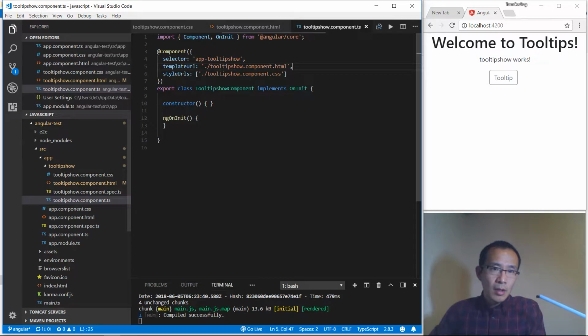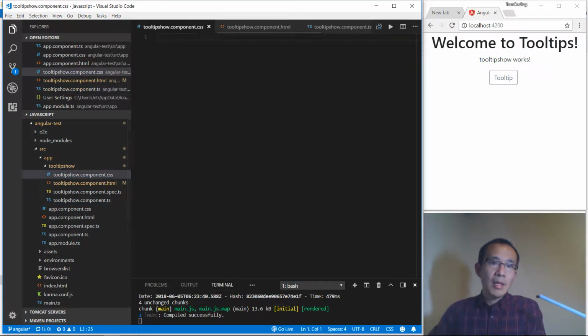So let's take a look at this TS file. After we run that command line, the Angular framework will create this component for us. It has the selector. This is the one we are going to use in the app component.html. And this one, the template URL is from this HTML file, and the CSS. This is the one we are using right now. For this one, because we don't write any CSS, I just keep it.